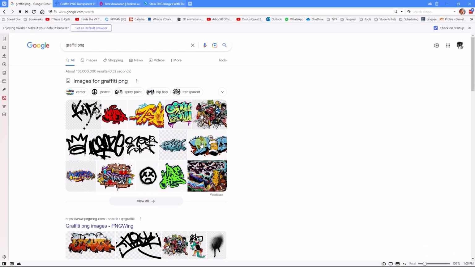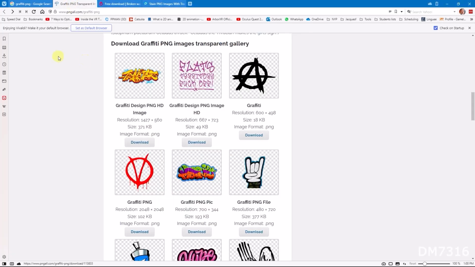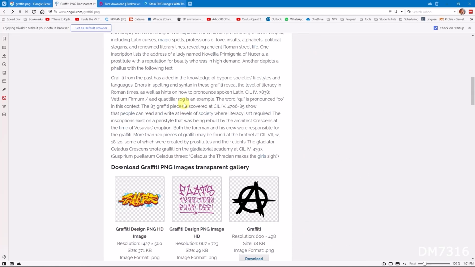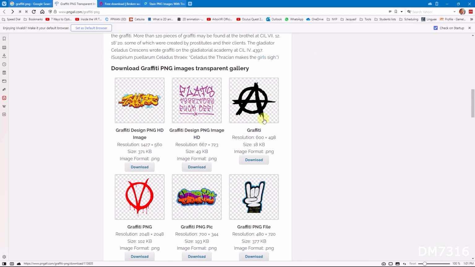So first, what you need to do is download the image that you will project. What I did was search for graffiti PNG. I found this website with many graffitis, PNG whole. So I downloaded this one, and this one. I also searched for stains.